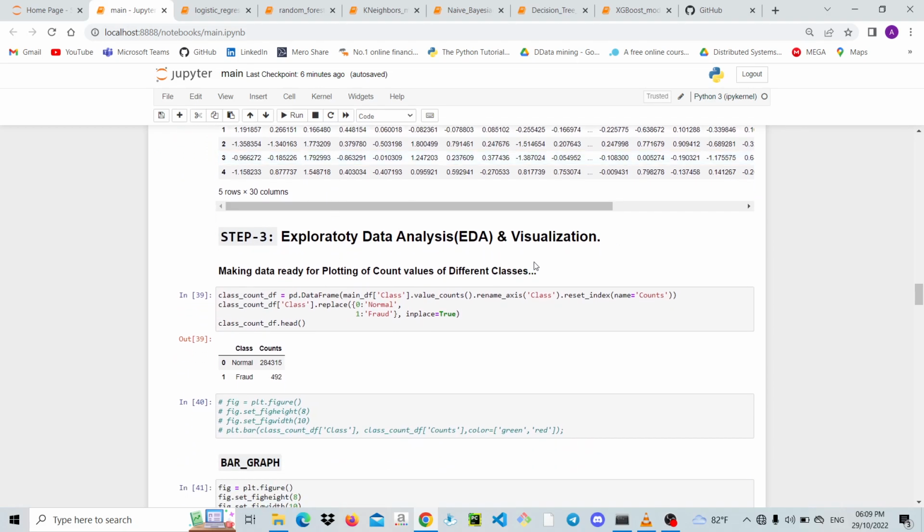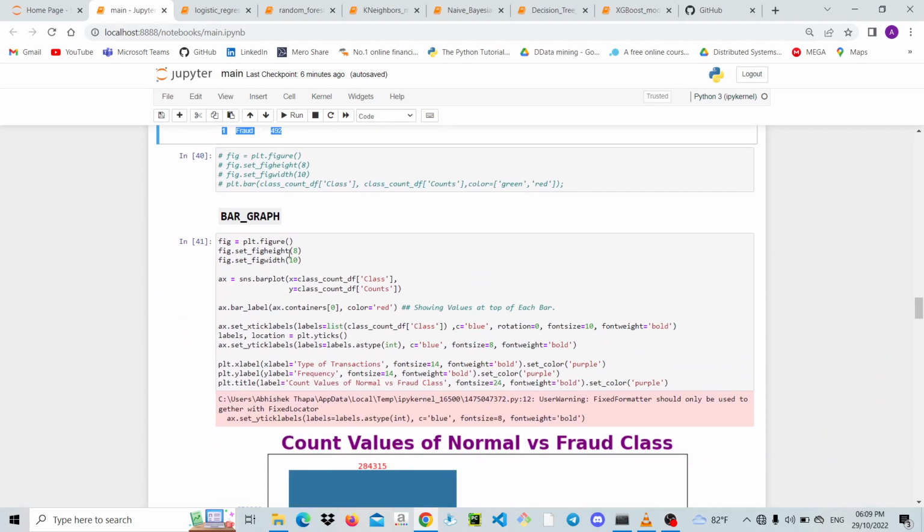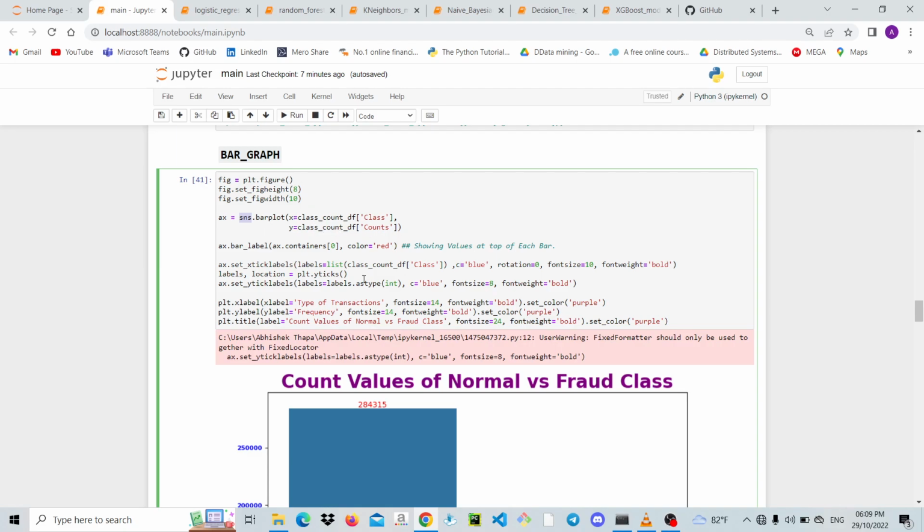Now, exploratory data analysis, EDA, and visualization, making the data ready for plotting the count values of different cases. So I am doing this in order to get this result. And now I'm plotting the bar graph using seaborn. So I'm using sns dot, and you can check it out.